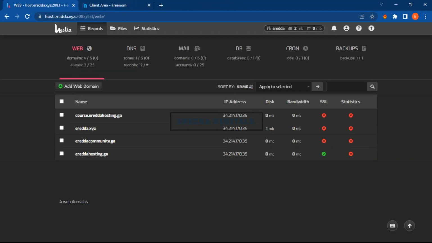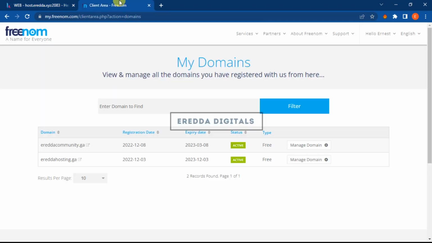Now we are done with this. I'm going to show you how to create a subdomain for this one, because this one is different. This one is different because it was done through adding the DNS record, okay. So we are going to change that at Freenom. So let's go back to Freenom and go here.